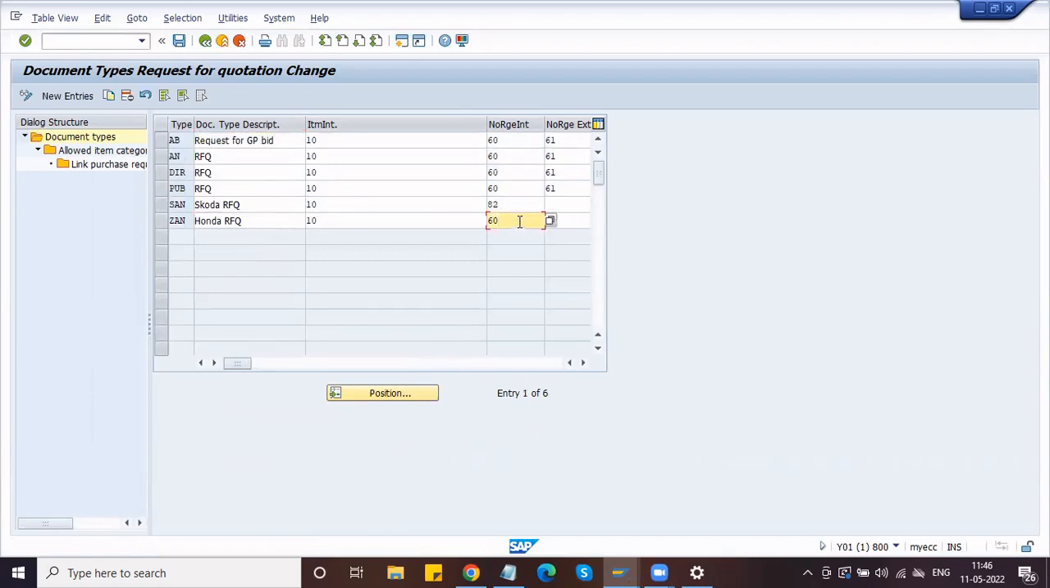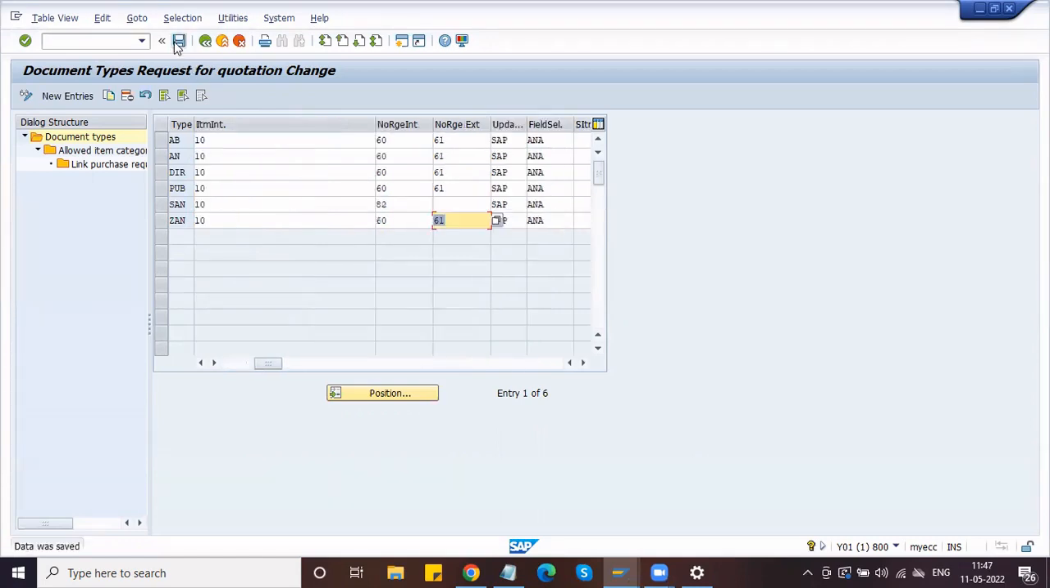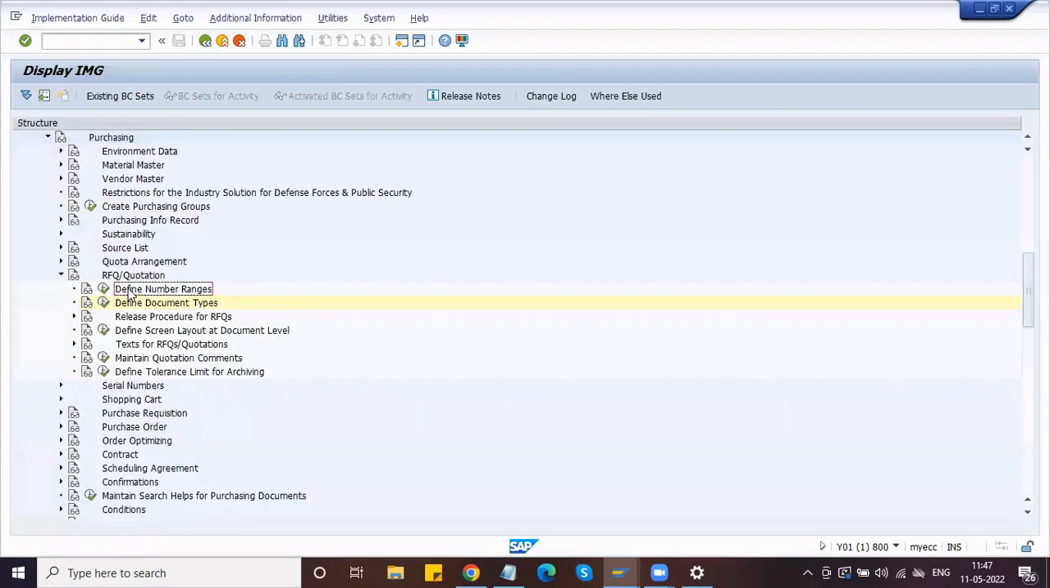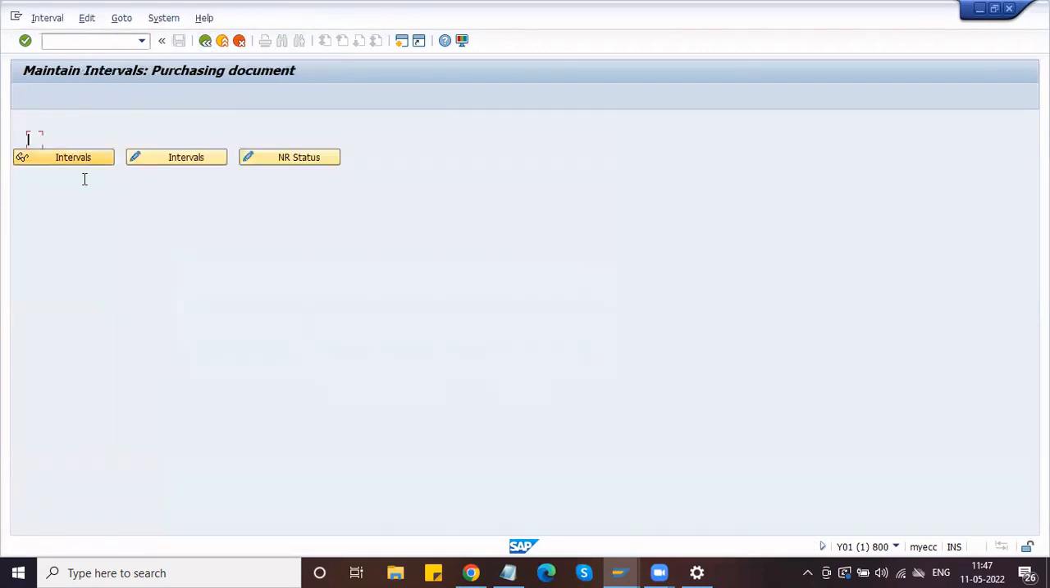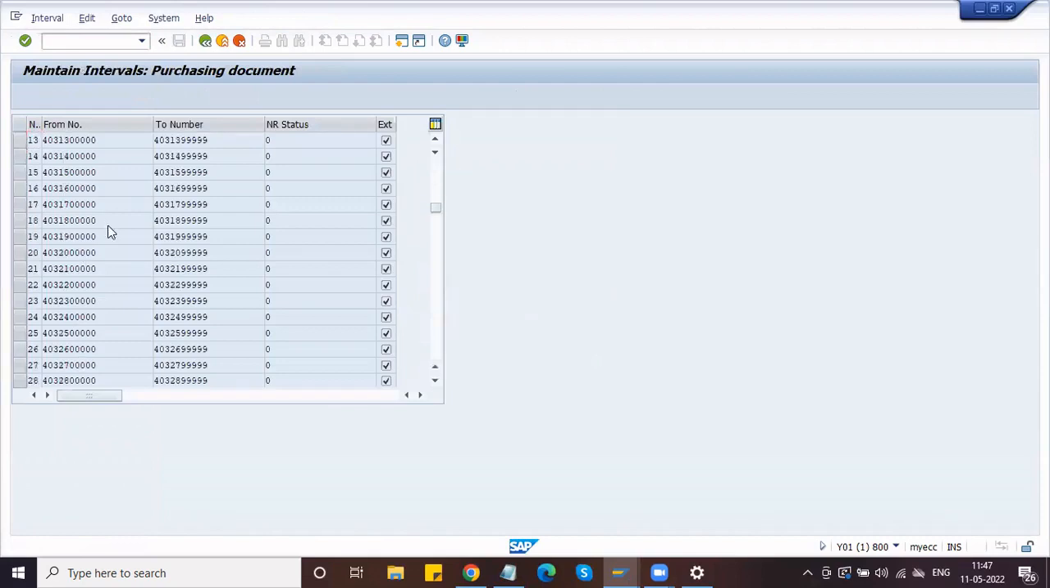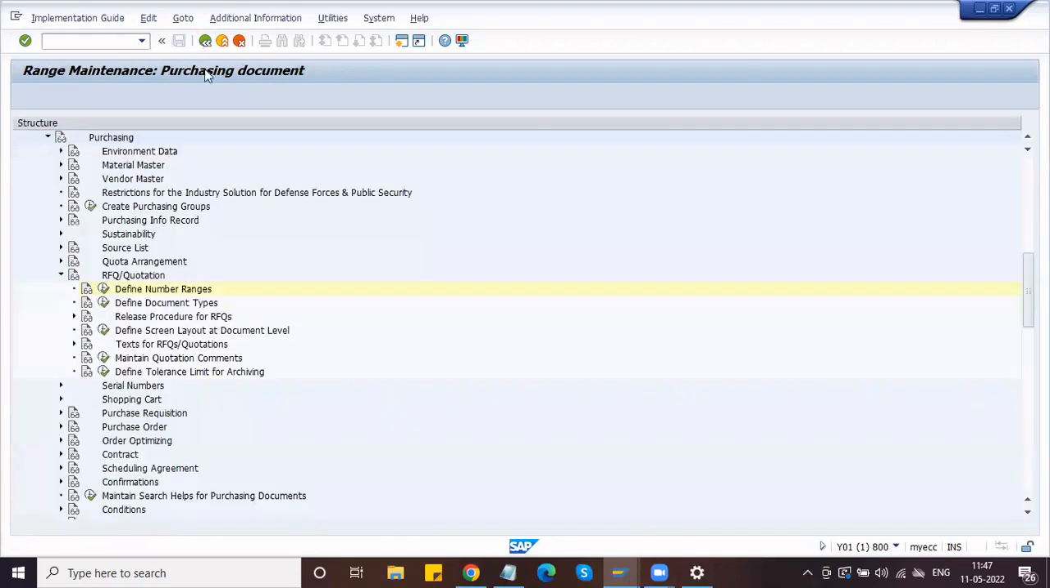And for the number range, if you want to create a new number range, you can create and assign it here, or else you can use the existing number range. See here, 60 is the number range assigned as internal and 61 as external. Let me save this, go back and see what number ranges exist. Click on execute intervals. 60 is the 6 series. Let us use the existing number range here, 60. Or else if you want, you can create a new number range and assign it. It's a small configuration.